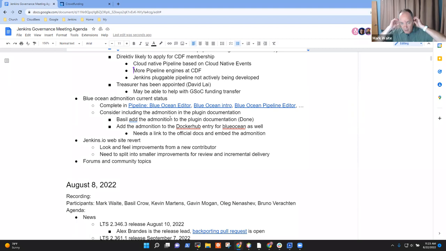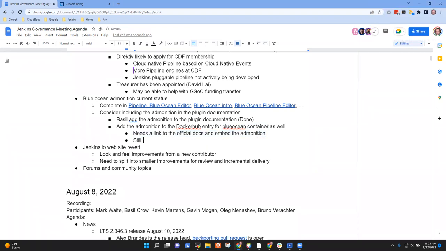Great. All right, so then we had one more, which was add the admonition to the Docker Hub entry for the Blue Ocean container. And that one is the most needed, because that container gets much less attention than any of the officially maintained containers. Unfortunately, that one I've not done yet, and I don't think anyone else has made any progress on it. I've been meaning to bring up with the platform team.